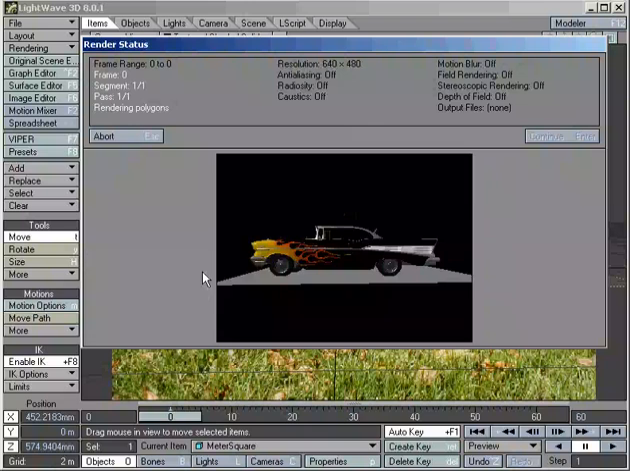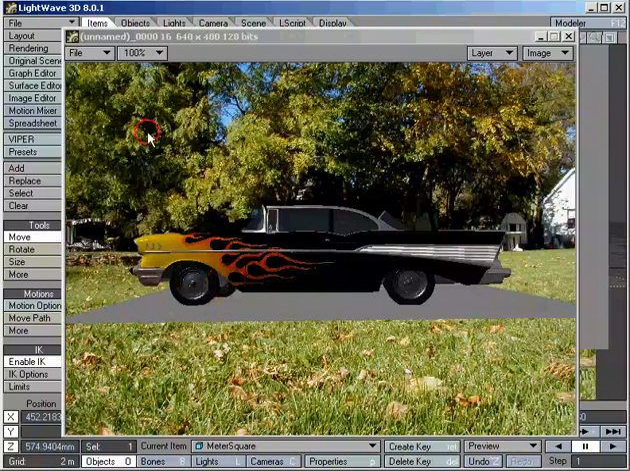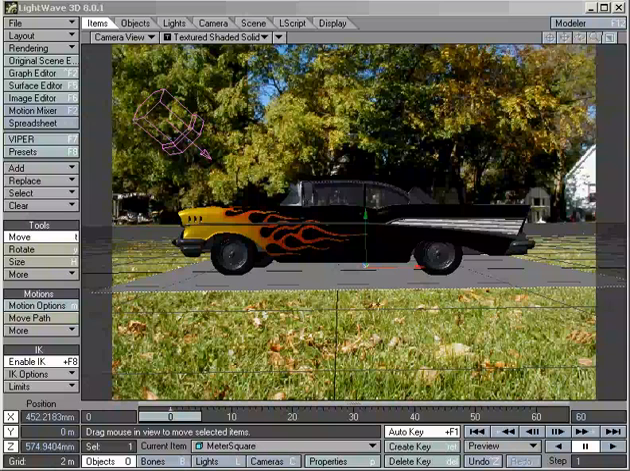I've just loaded the image, and it's just plopped on top of the background. It does not look like it's part of the scene at all. The lighting is wrong. There's no shadowing on the ground. We just have this big gray square. So let's change a couple of things.